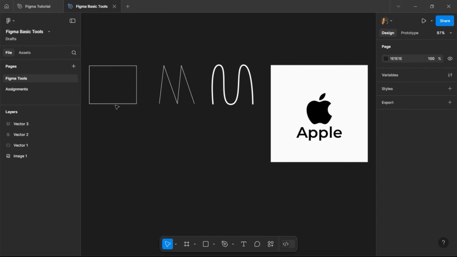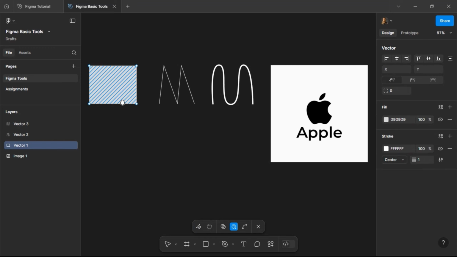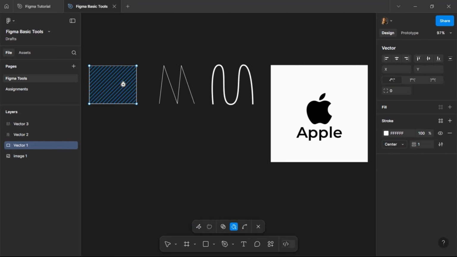Once we select this, we can turn it into the vector edit mode by just pressing Enter. And once I press Enter, the whole panel shows and I can add a fill or I can remove the fill. This comes in handy in many ways while you are working on your project.